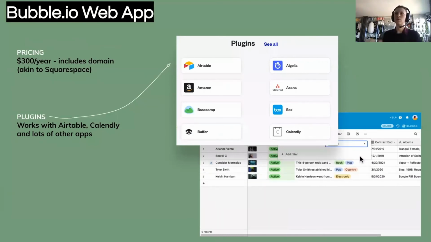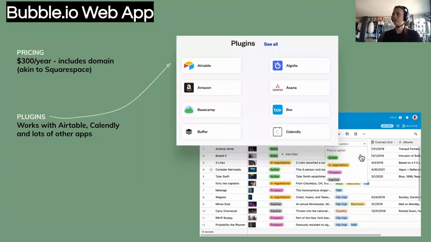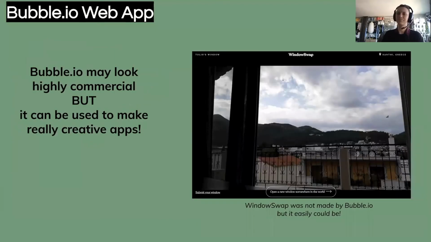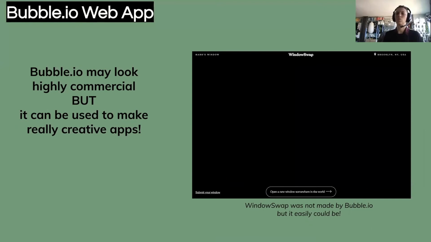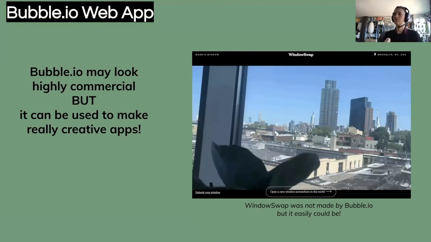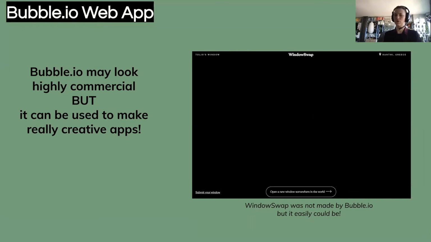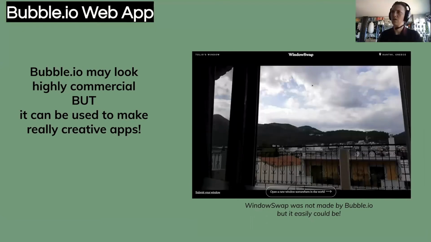It costs about double what a Squarespace subscription does, but it also offers a lot more functionality. And don't be frightened by the way it looks on first appearance. This image on the right is not bubble.io. Actually, if you go to the bubble.io website, you might be struck by how commercial many of the websites look.